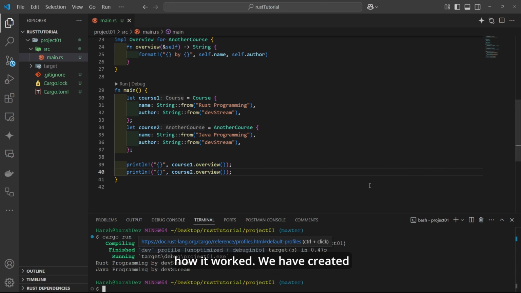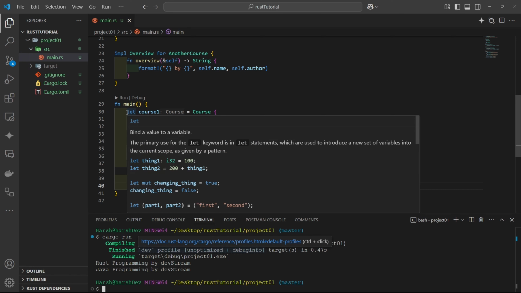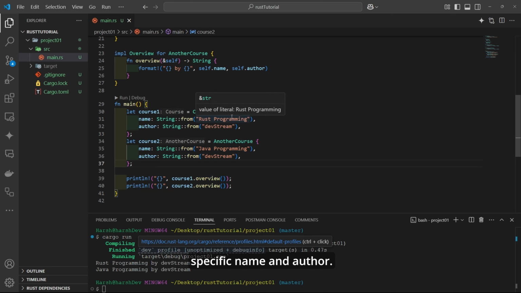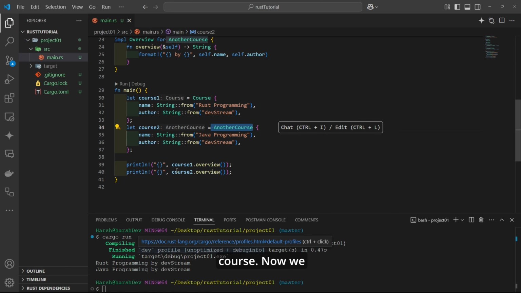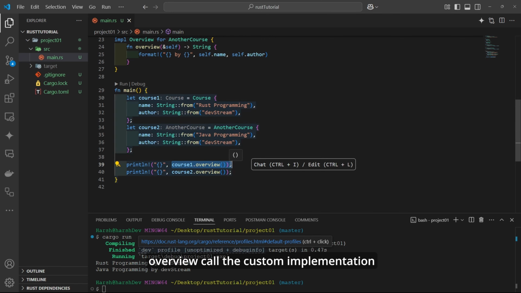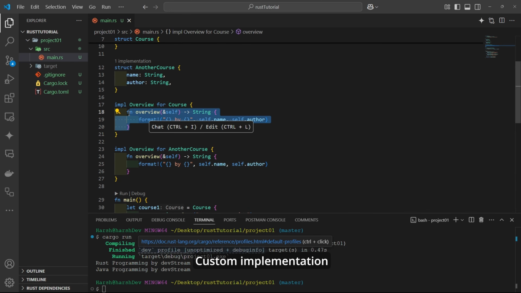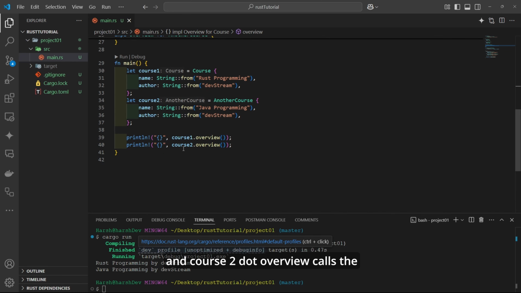Now let's see how it worked. We have created instances for course1 and course2. Course1 is an instance of Course with a specific name and author. Course2 is an instance of AnotherCourse. Now we are calling course1.overview, which calls the custom implementation provided by Course. And course2.overview calls the default.